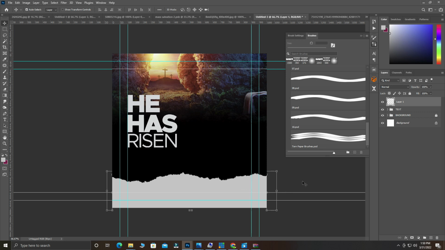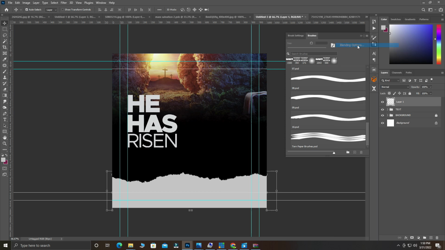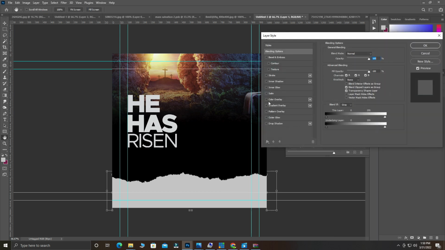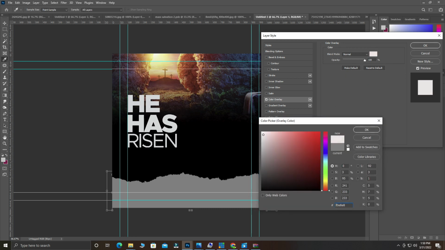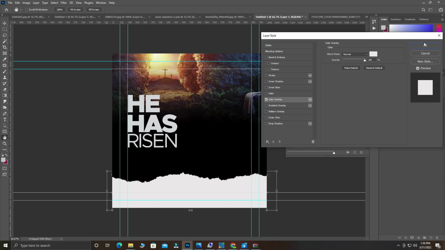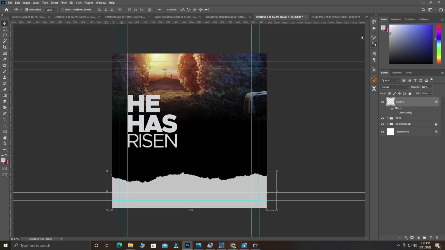If I want to change the color of this, the only thing I can do now is click on this, then go to the adjustment, the blending options, then I come to color overlay, then I can change the color to what I want over here, because the layer has been rasterized, so I can't make any other changes. If I want to take this particular color out, I just click on this and it's out. So that is it for now.